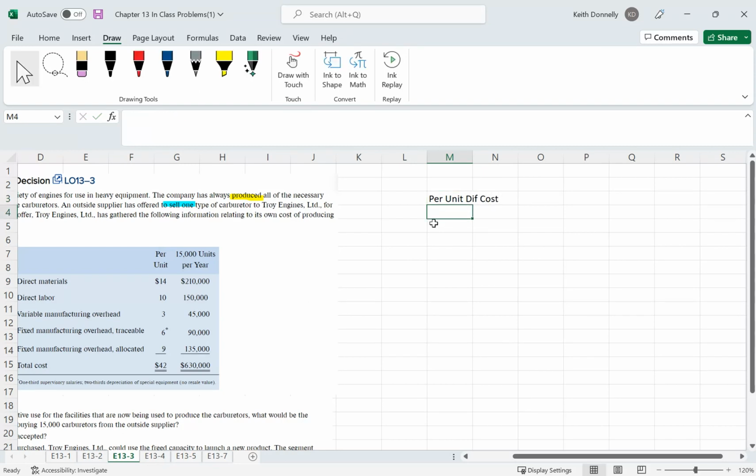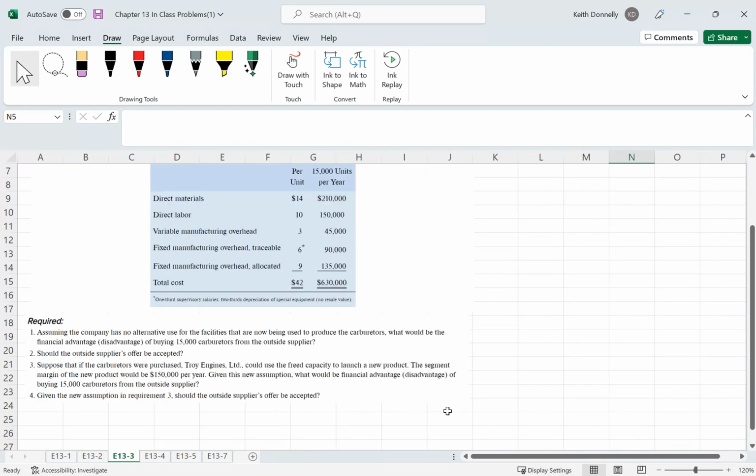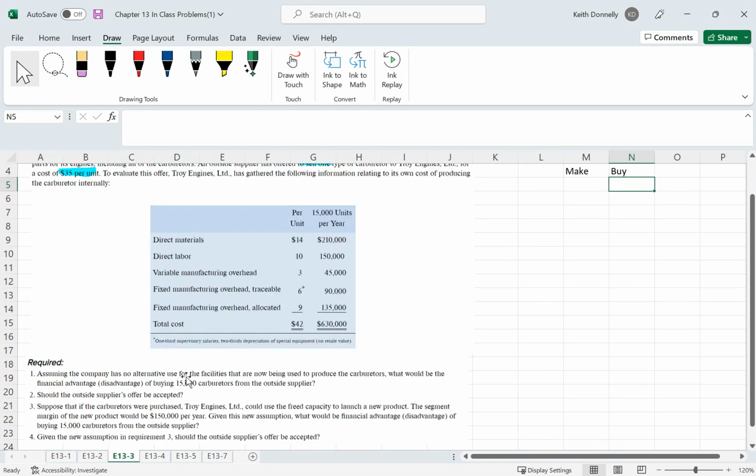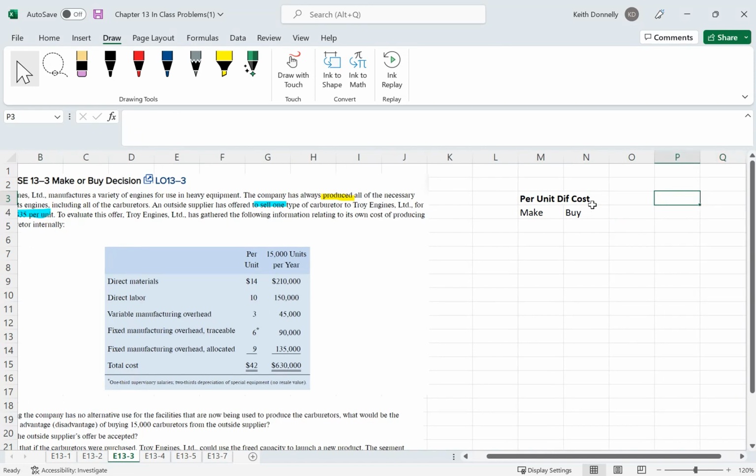And we will do it on a per unit differential cost basis. And in this column, we'll have make. In this column, we'll have buy. All right, and let's see here. What's going on? The cost of buying 15,000 units. All right, so we'll do it on an individual per unit basis, and then we'll do it for the total cost of the 15,000 units. And again, let's have make, buy.